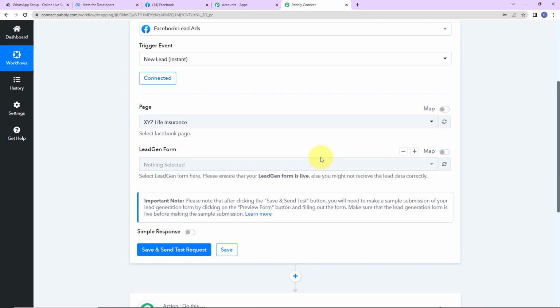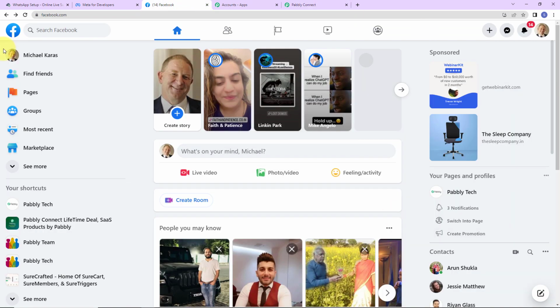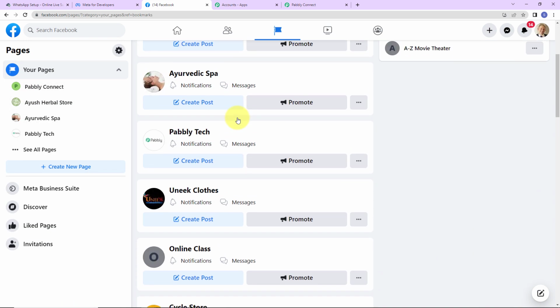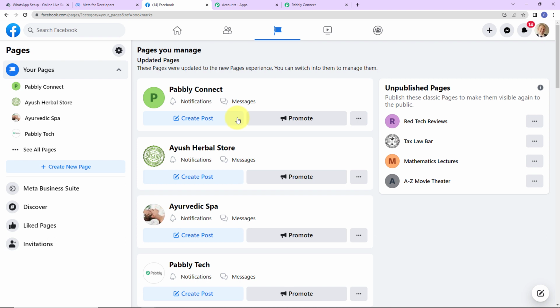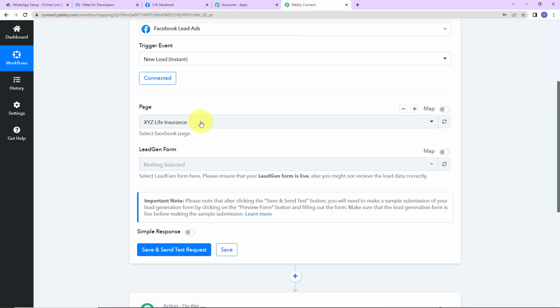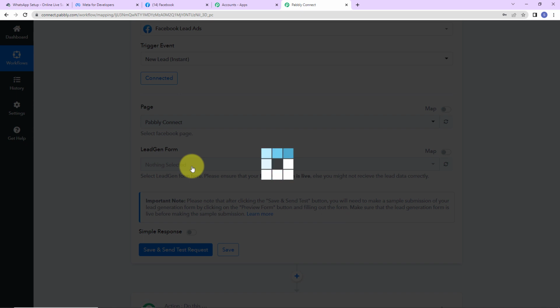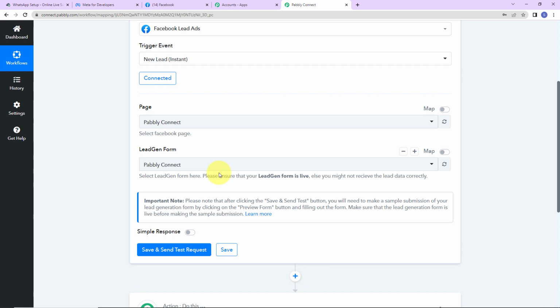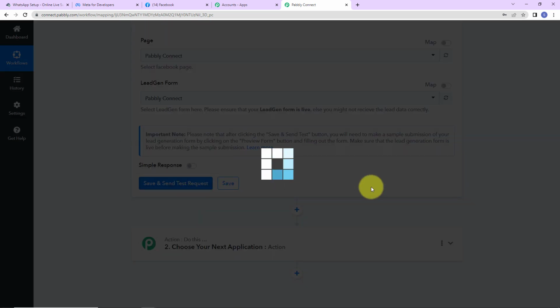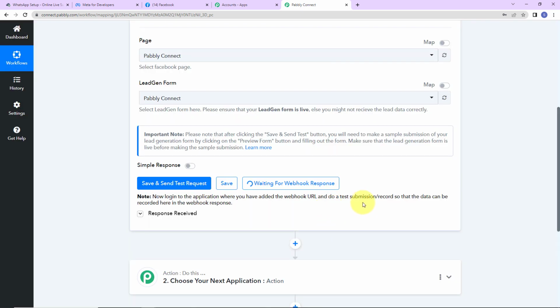Now once the connection has been made, here we have to enter the name of the page and then the lead generation form. To understand this, first I'm going to take you to my Facebook page, and here let's go to pages. So these are the various pages that I already have created, and here I want to work for this particular page which is Pabbly Connect. So I'm going to select Pabbly Connect here. And since there is only one lead generation form attached with it, you can see it has already been captured by the system. Now what do we have to do? Now as I click on save and send test request, it is asking me to do a test submission so that the data can be recorded here in the webhook response.